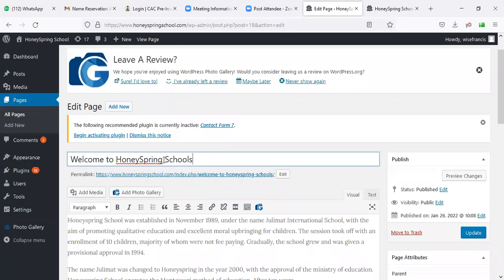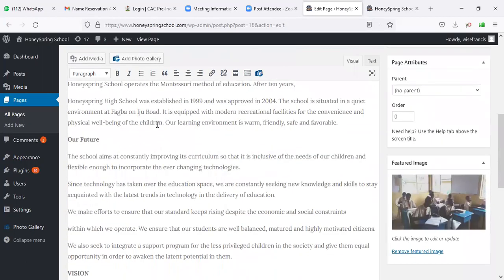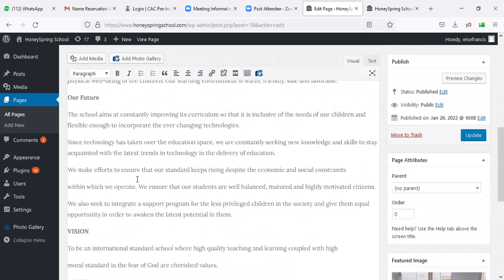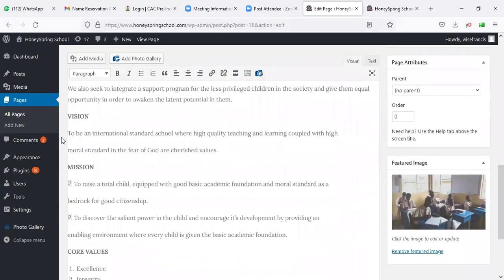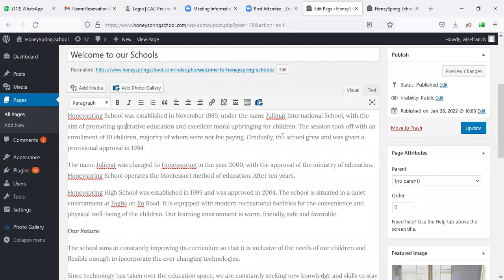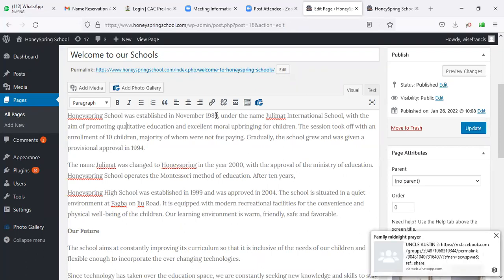So assuming I want to write "Welcome to our school" instead of "Welcome to Honey Spring Schools," then look at the content of what is there. When people click on "Welcome to our school," these are the contents that are there: a brief history about the school, vision, mission. So this is where you have the opportunity to correct typographical errors. At your own time, you can quickly read. If this is supposed to be "Honey Spring School was established in 1989," assuming it's supposed to be 1988, you click and write 1988. If it's 1989, you just put your cursor and make a change.